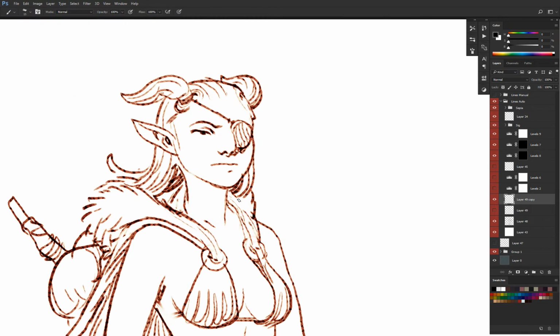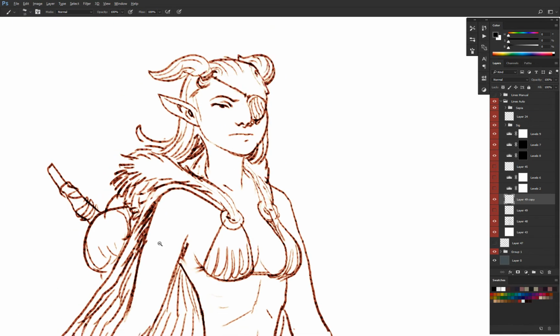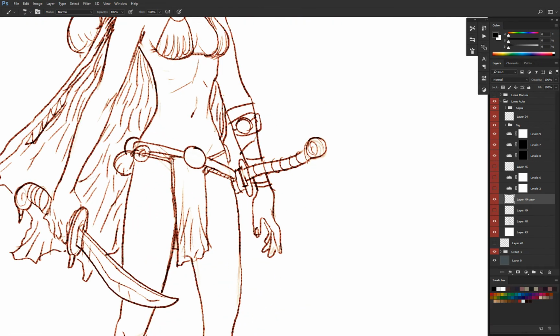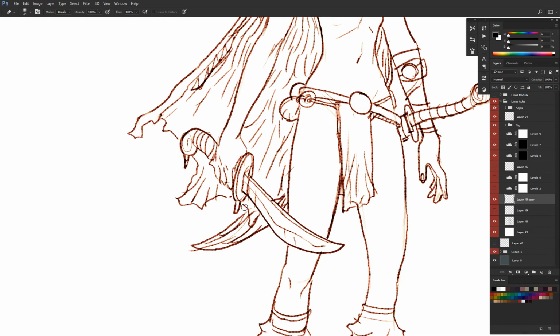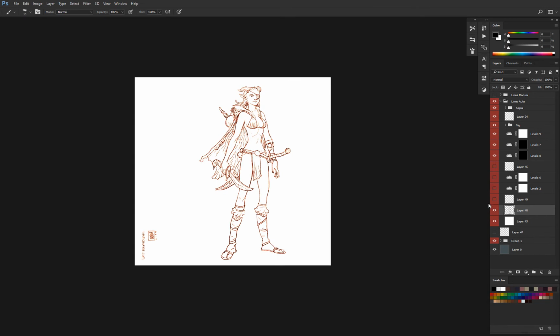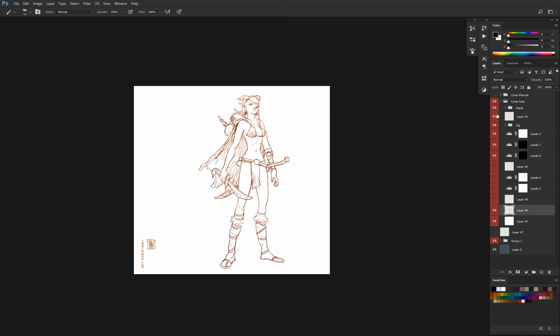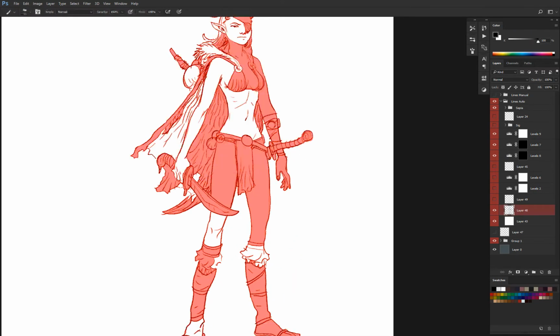Once the drawing's pretty much done, I'm just tweaking and adding a couple more things before we start coloring. Just beefing up a couple of lines here and there, and remembering to add the sword sticking out the back. So that's the basic drawing done.